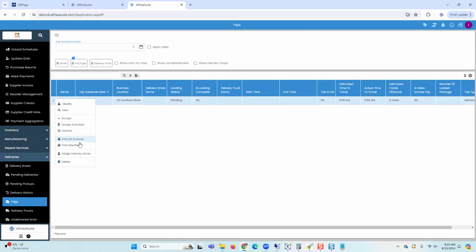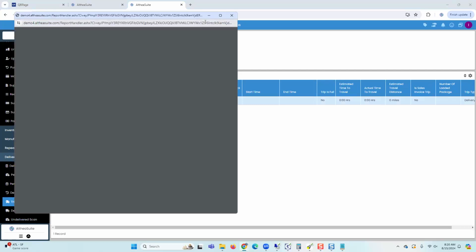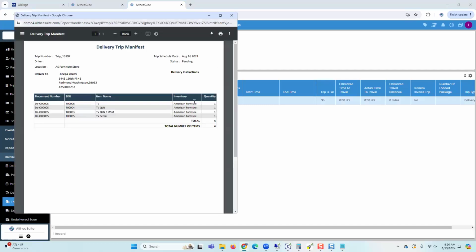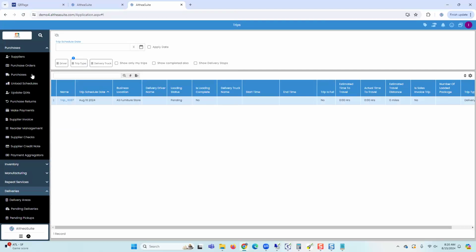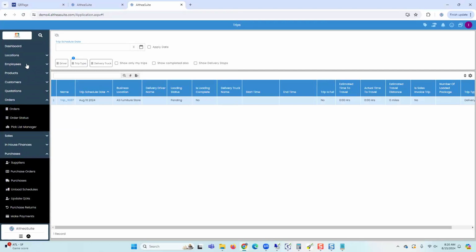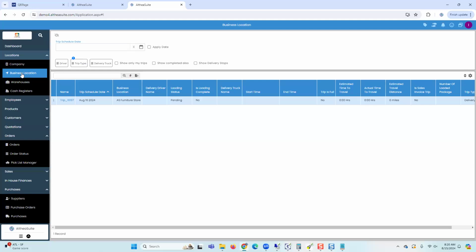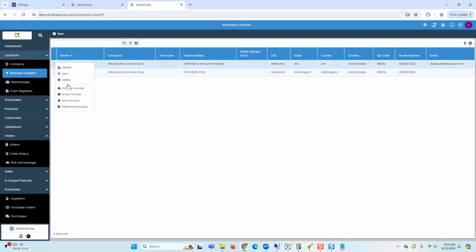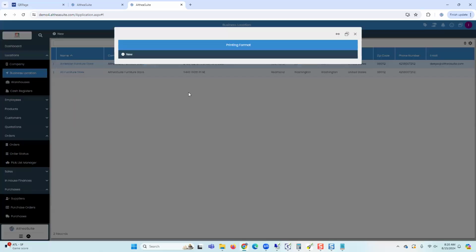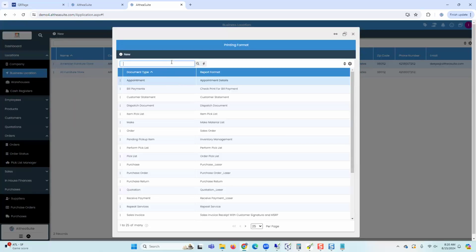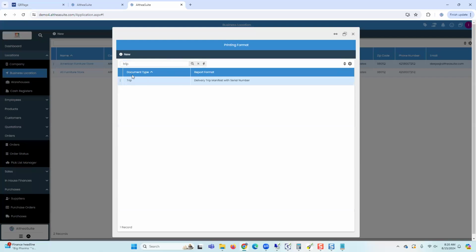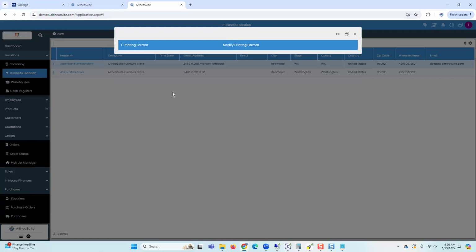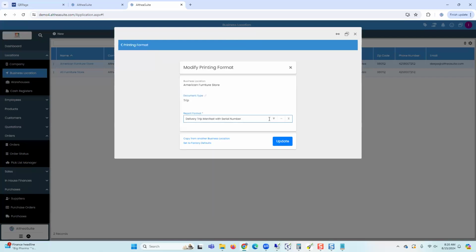You can print a beautiful manifest document for your driver right here. This one is without the serial number. Once again, things are very simple in AltheaSuite. I will quickly go ahead and change the print format so we can print that with the serial number. So I am going to go ahead and fix my manifest. It does have the one with the serial number.